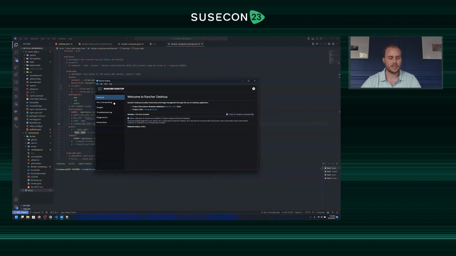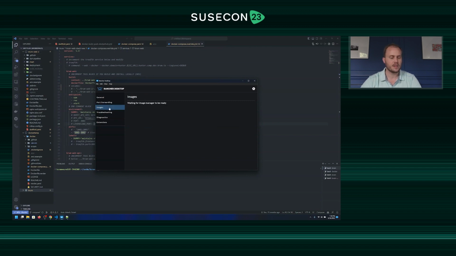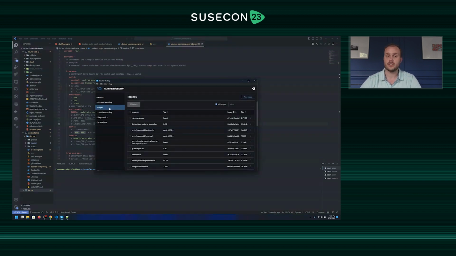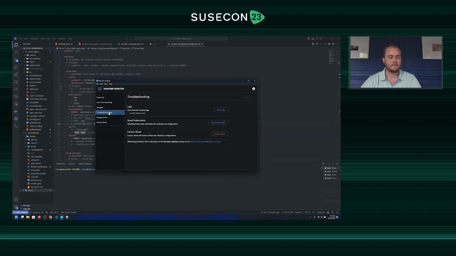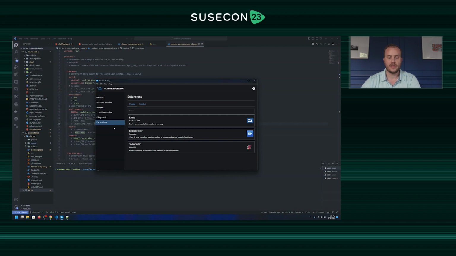So we have a general information screen here. We also have a port forwarding screen, which we can use to more conveniently create port forwards. Typically, that's something in Kubernetes we have to do in the command line. We can also see a list of images that we've already been running on our machines. We have several different troubleshooting tools, as well as easy access to our log folder and our log files. We have diagnostics. And then also new to 1.9, as mentioned, is the integration with Docker plugins.